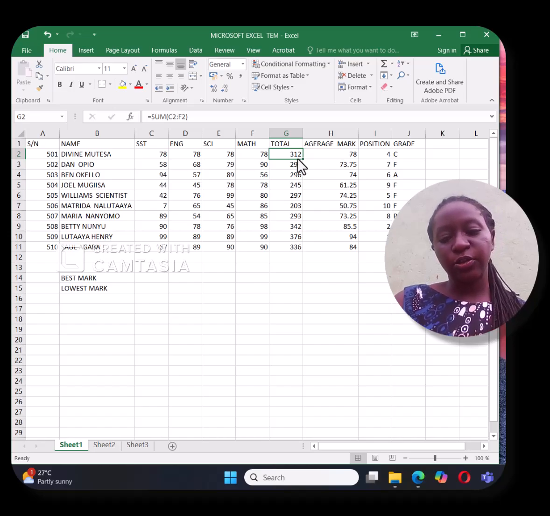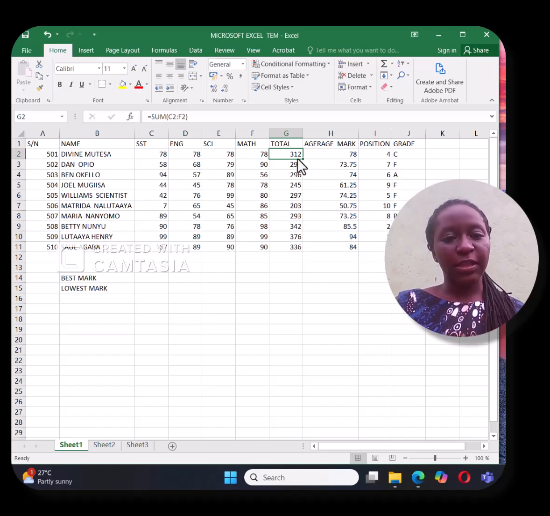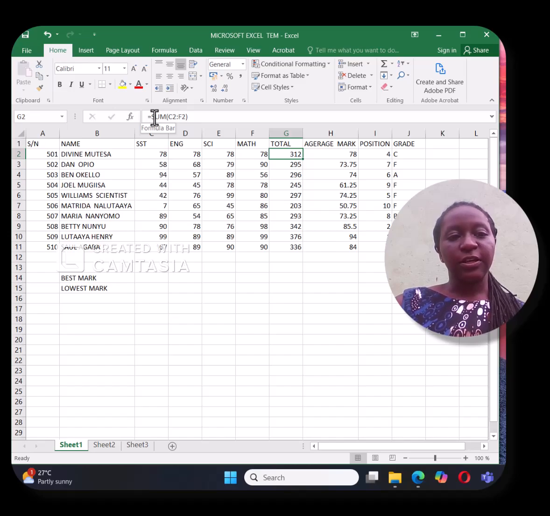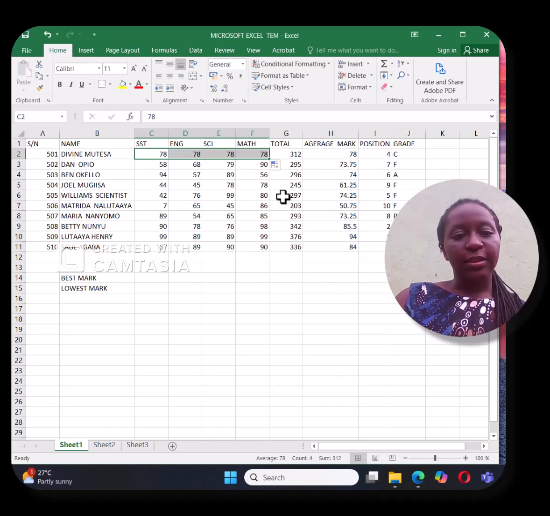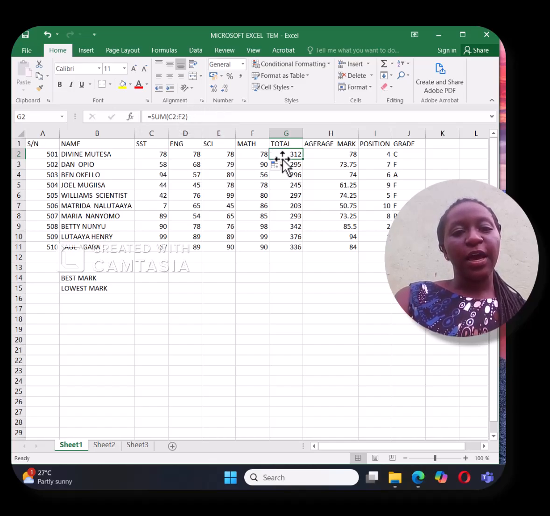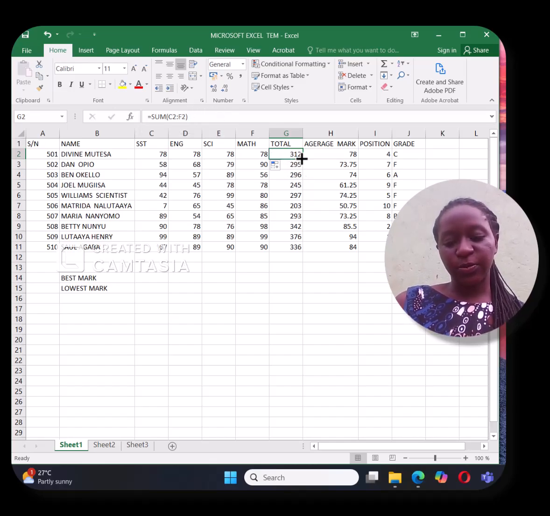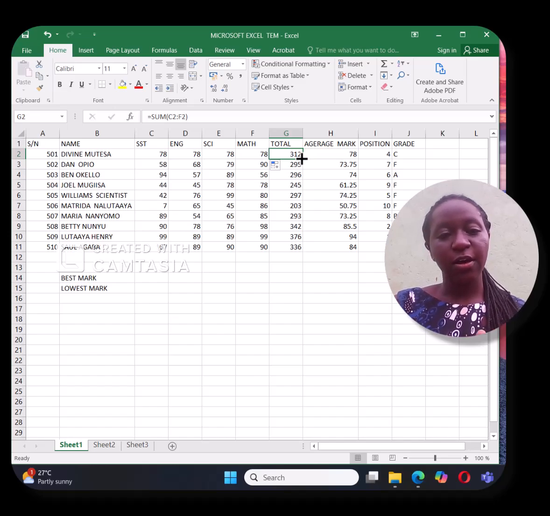For the total, I use the function for sum, and this is the function I used. You can look at it from the formula, but this is equal to sum. So I selected the first cell. Then I dragged, selected all, and that's how I came up with what you're seeing here. After that, I just pressed enter, and they gave me the total.